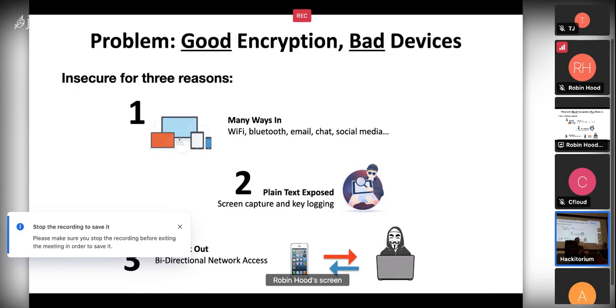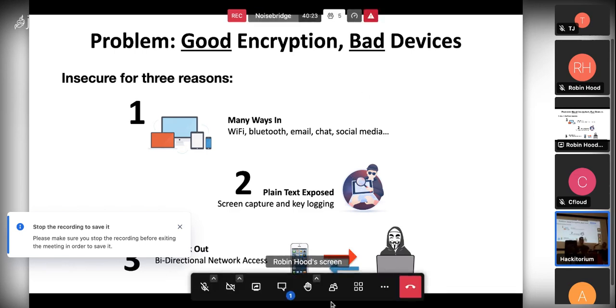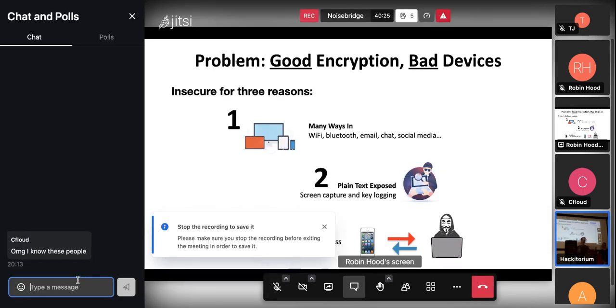So the problem we're trying to solve is, if you want to communicate securely nowadays, you would use end-to-end encrypted messaging, which is good, except the device you're using it on is largely insecure for a number of reasons. You're doing the encrypting, networking, and decrypting of your messages on the same device. So there are many ways malware can get in, see what's on your screen, capture your keyboard.